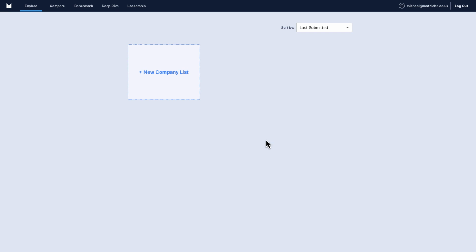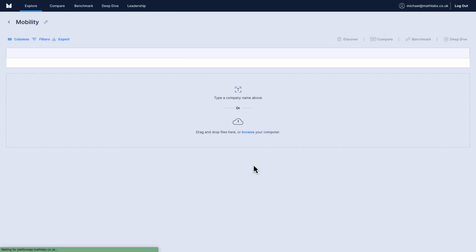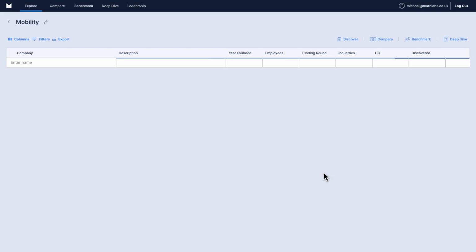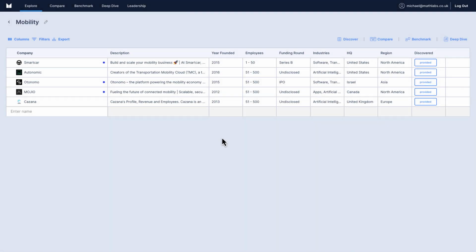We begin with Explore, where we start by inputting a long list name and then providing a list of companies of interest. This can be done straight from a CSV file by clicking here, selecting the file and clicking Open, with the platform auto-completing further validation information such as their website and LinkedIn. Alternatively, we can also manually type in company names and add these to the list by pressing Enter.